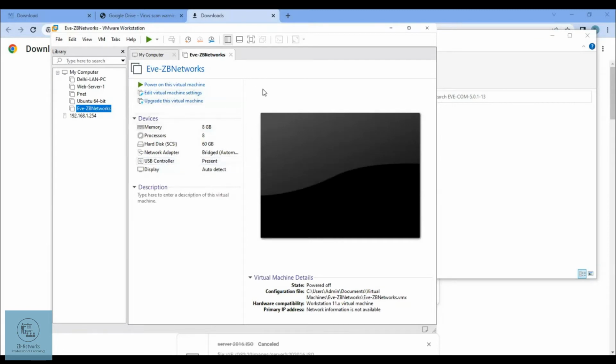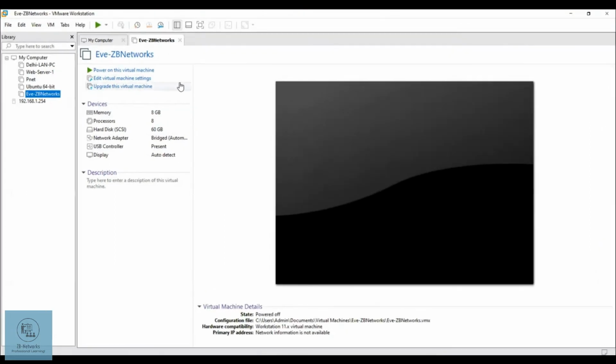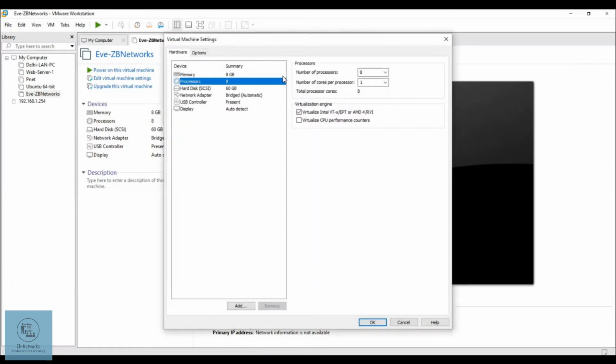Okay, now you can see you have the Eveng imported inside your VMware Workstation. Now we will go and edit this. These are the default settings that have been done in the OVF template. Now we can click on any of the device hardware. I'll click on the processor and it'll open up the virtual machine settings.